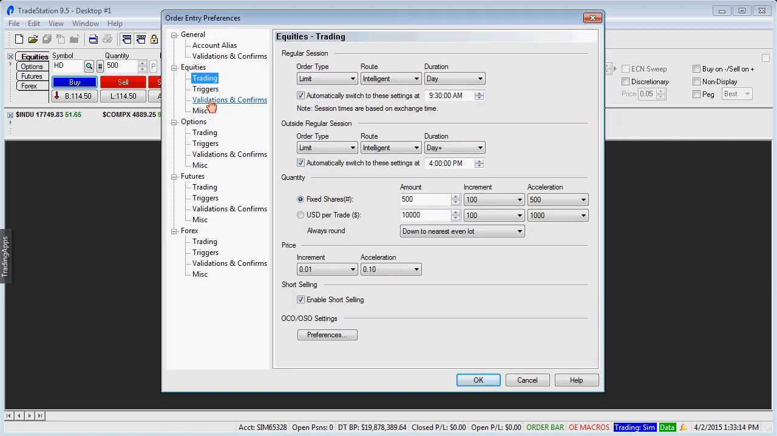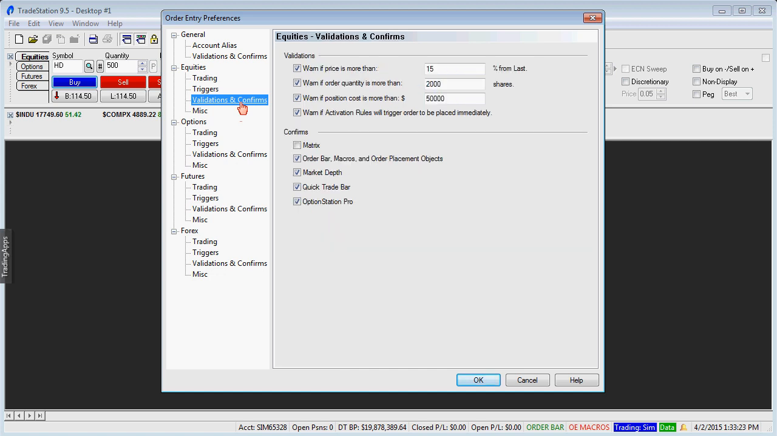When I go there, notice that each one of the assets has a category for validations and confirms. Let me go here to the equities one. Notice how they're separated, validations and confirmations, because confirmations are turned on and validations are turned on as well.